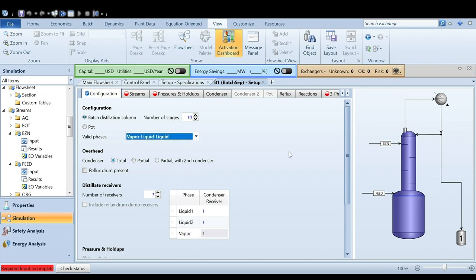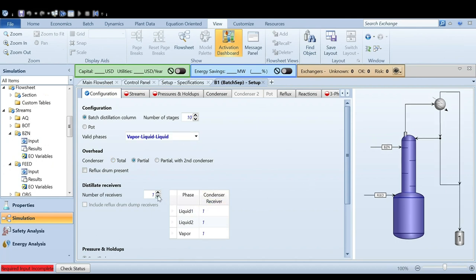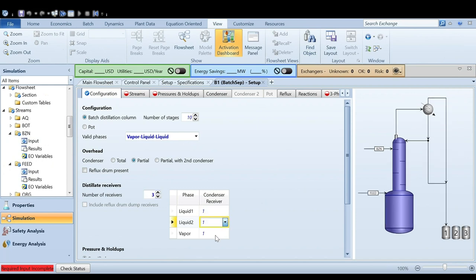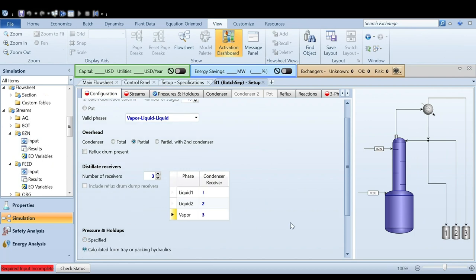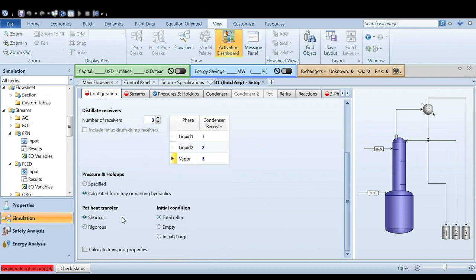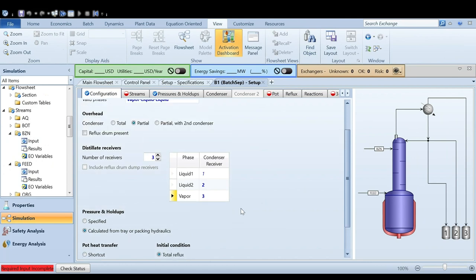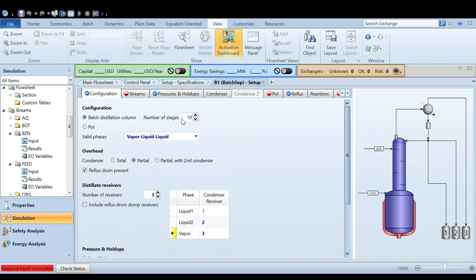We will now configure the BatchSep model. Valid phases are vapor, liquid, liquid. Partial condenser is selected. Three receivers, namely for liquid 1, liquid 2, and vapor, are configured. Column pressure drop and holdups are calculated from packing hydraulics. Pot heat transfer is selected as rigorous. Reflux drum is present. 20 stages are selected. Initial condition is empty, that is, the column is filled with nitrogen.